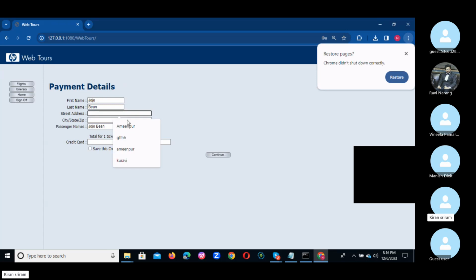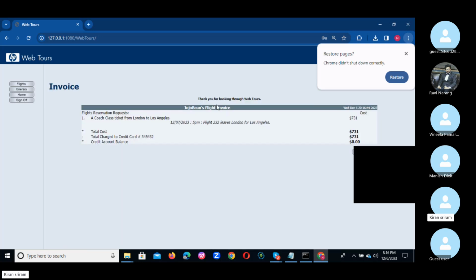name, and address details, and city, and you can provide the credit card number and the expiry date of the credit card also. Okay, so after that, continue. See, thank you for booking through the web tour application. It means that using the web tour application, the ticket booking is successfully done.